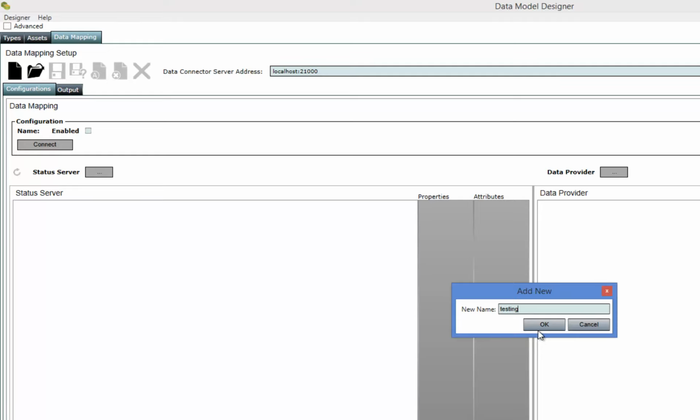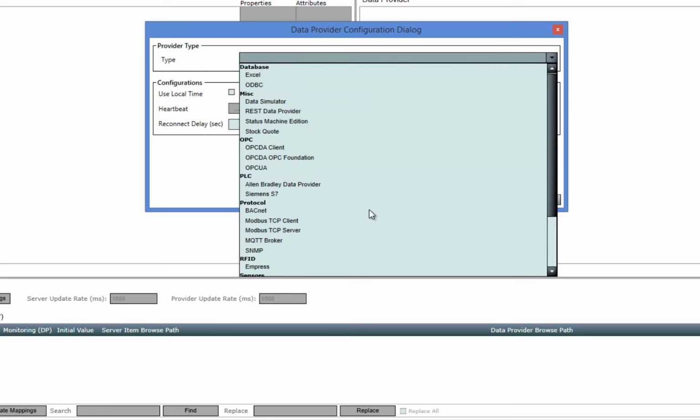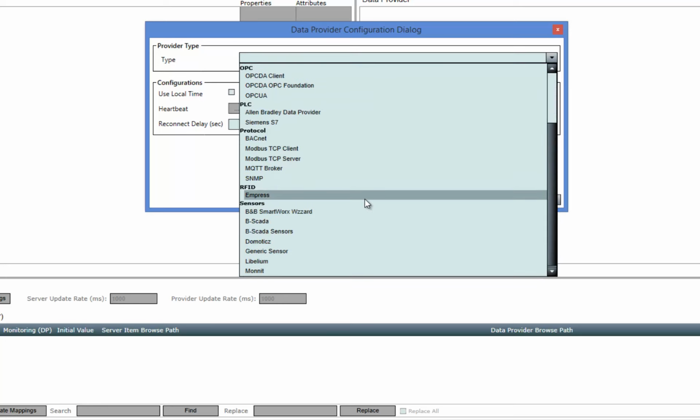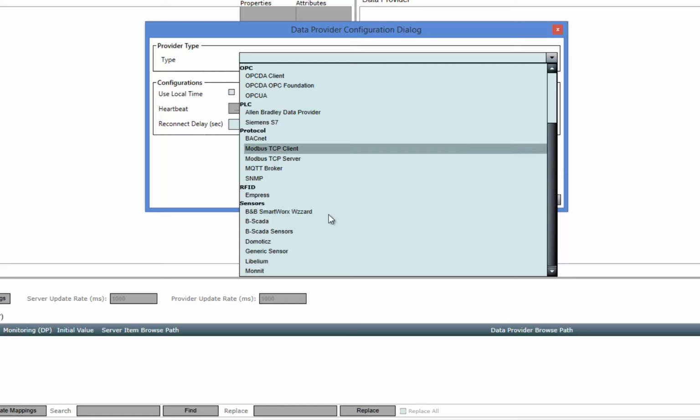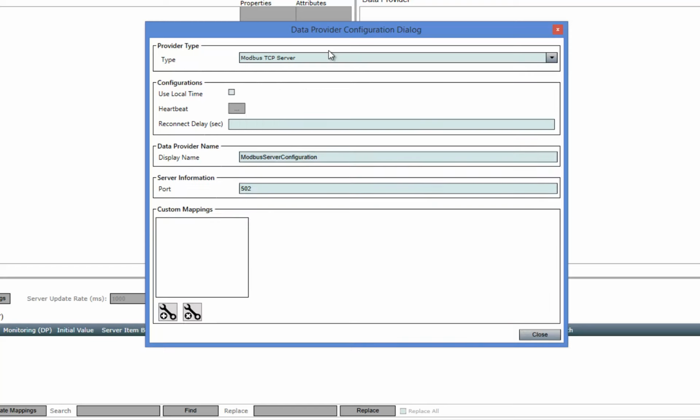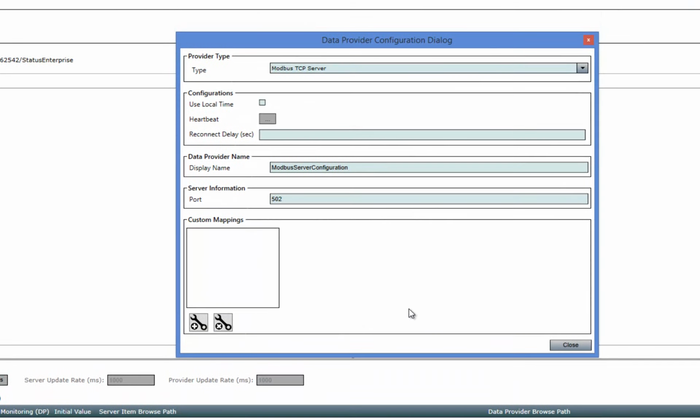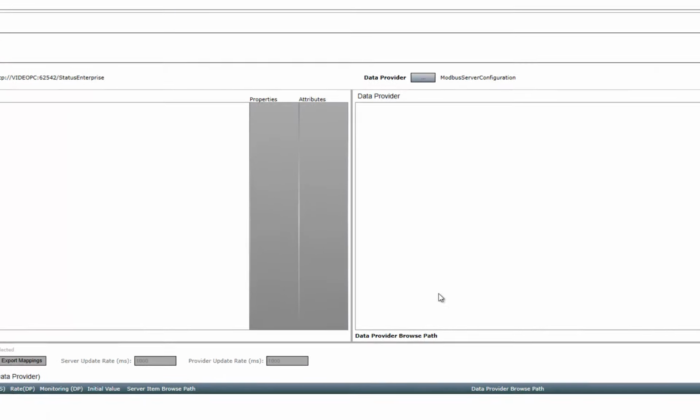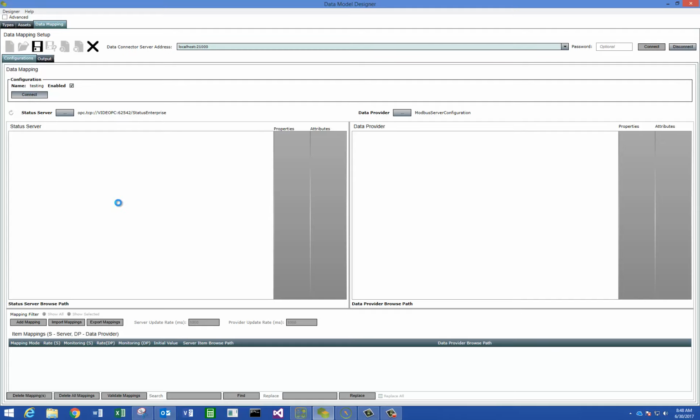And the first thing the software is going to do is say, well, where's your live data coming from? This is where we could select OPC, different PLCs or wireless sensors. I'm going to select Modbus TCP server, and I'm going to set a port. This is the port that our Modbus clients need to send the data to the Modbus server. Maybe it's port 500 that we would like to be receiving the data on. I'm going to close that, and I'm going to click Connect.